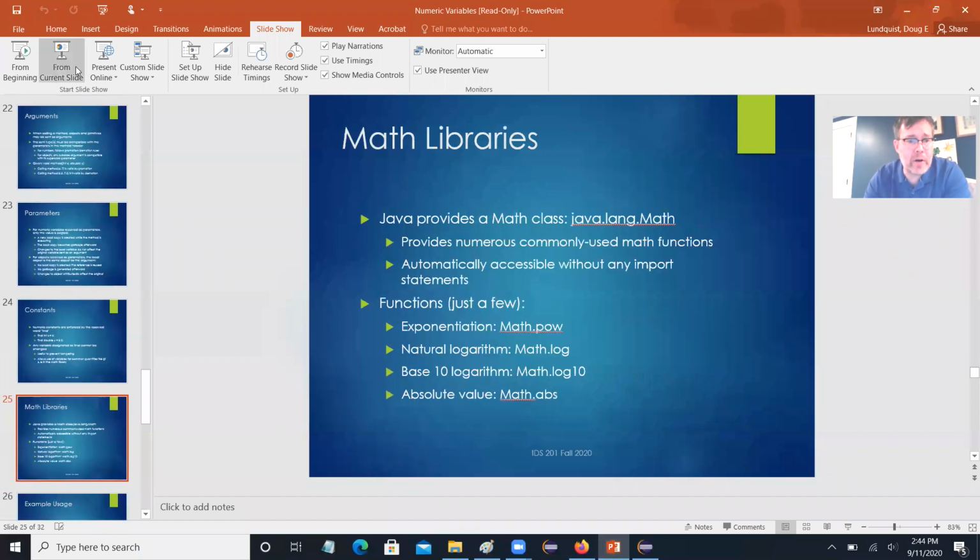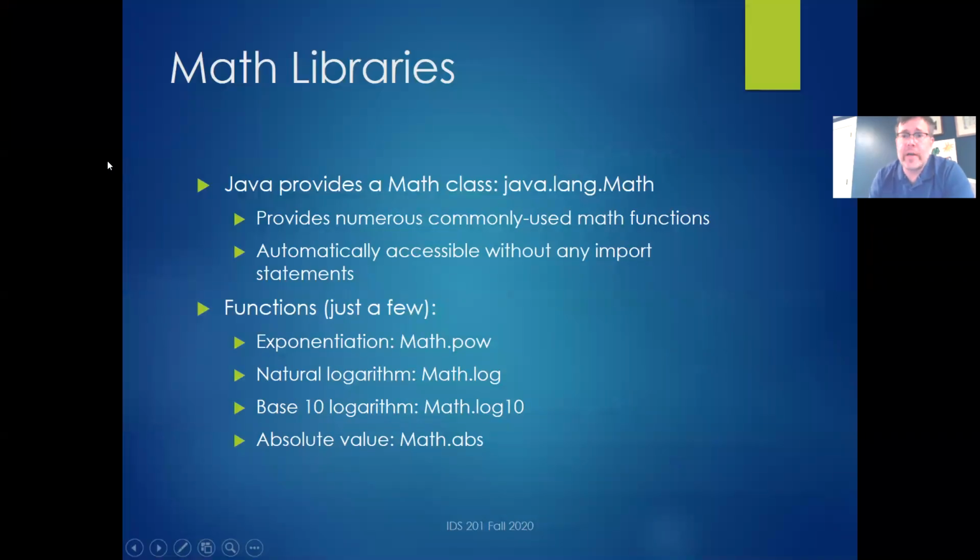There are some math libraries in Java. Okay, the basic one, you'll see java.lang.Math. If you need to do things like exponentiation or logarithms, it's great for that. There's also an absolute value function, or method rather. So it's automatically part of the Java language, so you don't need to import any other classes into your program.